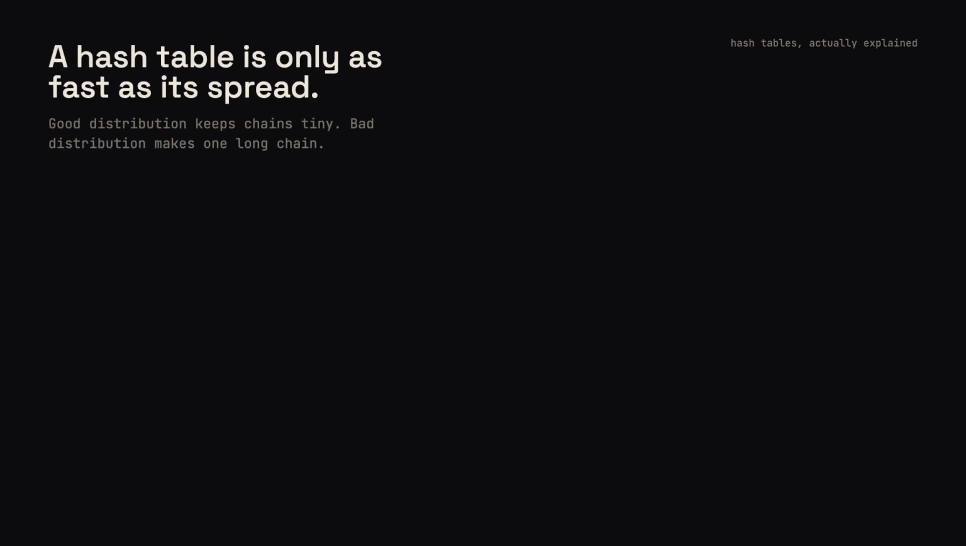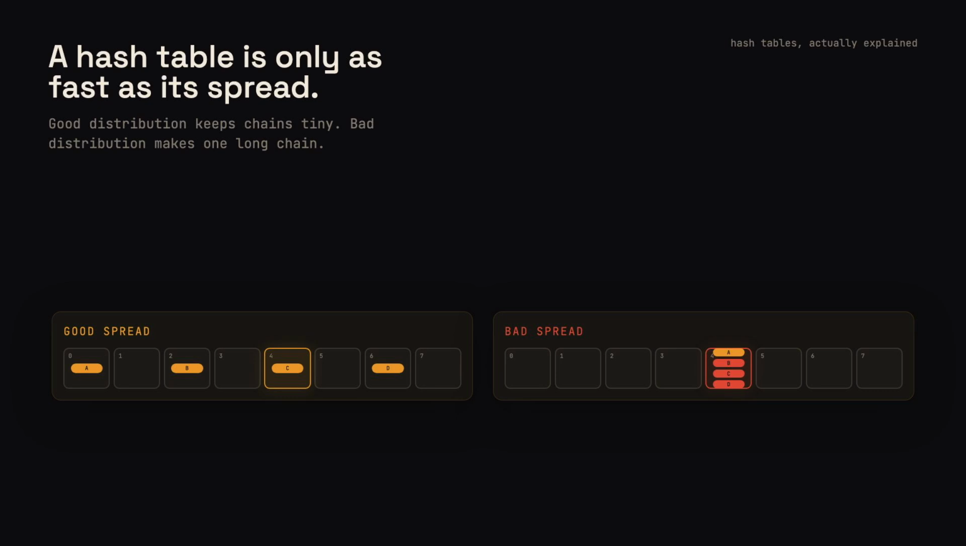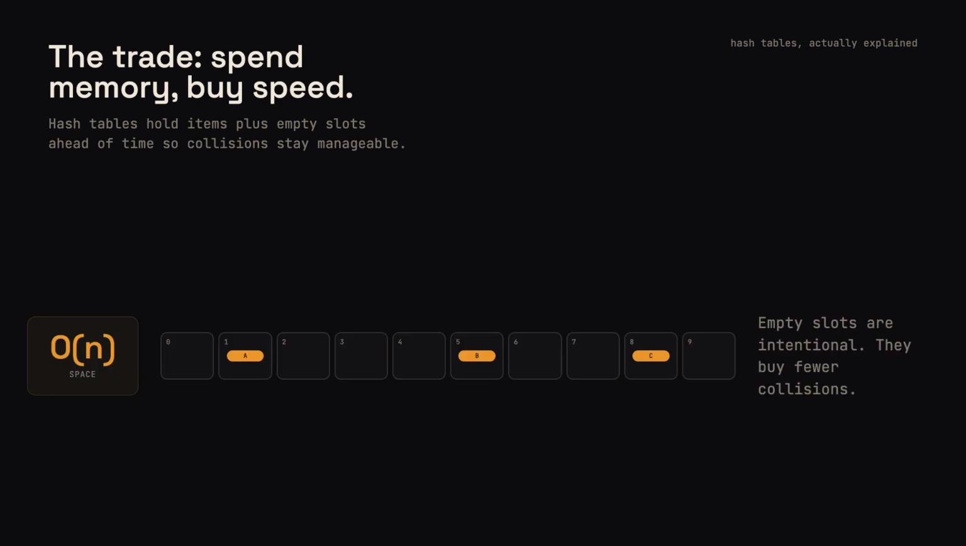Same nuance from last video applies here. Average case, with a reasonable hash function and load factor, big O of 1. Worst case, if every key collided into the same slot, you would be searching a single chain of n items, big O of n. A hash table is only as fast as its hash function is good at spreading keys out evenly. And the cost for all this speed: big O of n space. You are holding every item plus some empty slots reserved ahead of time so collisions stay manageable. That trade-off, spend extra memory for near instant lookup, is the whole bargain a hash table makes.